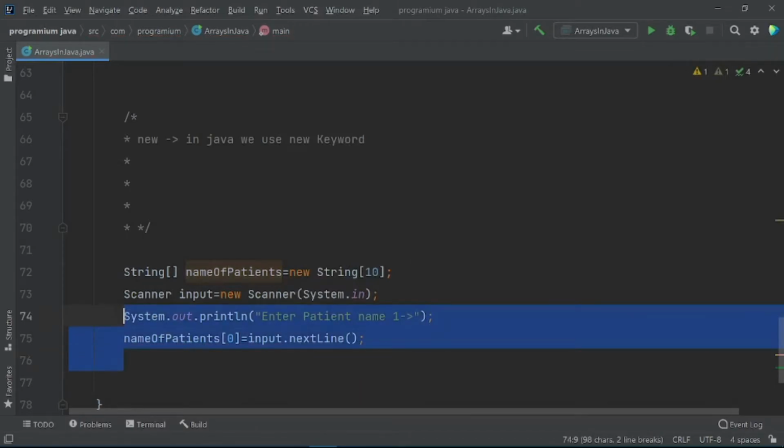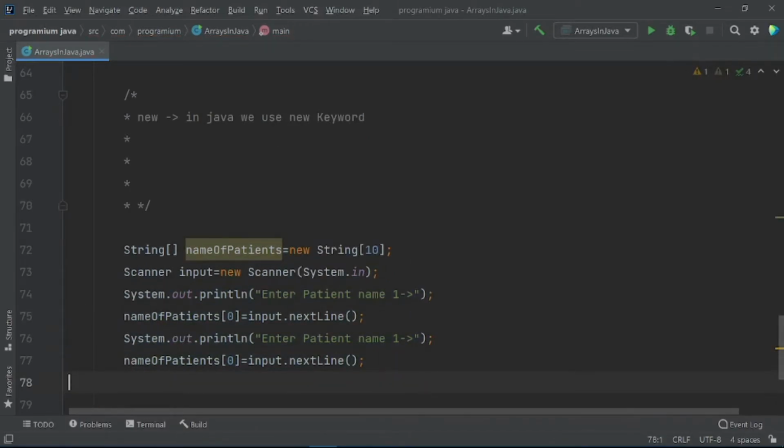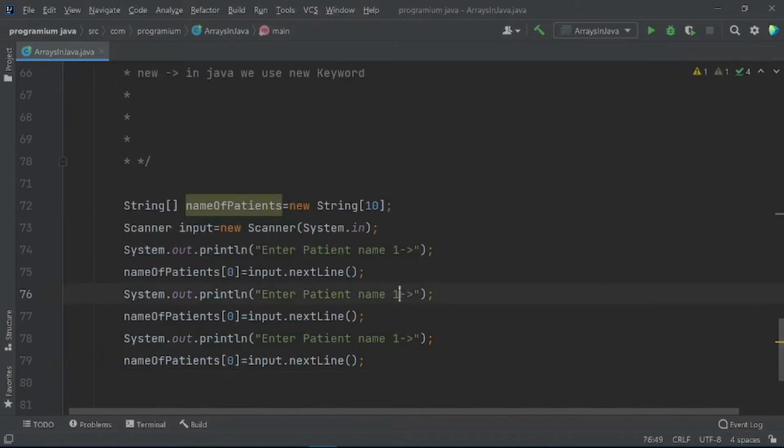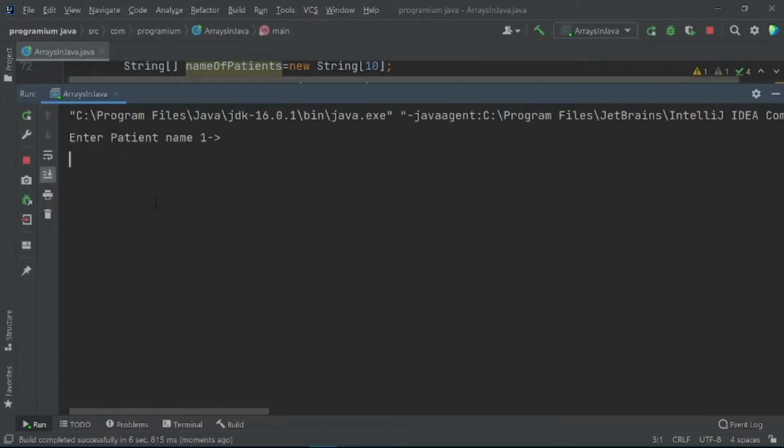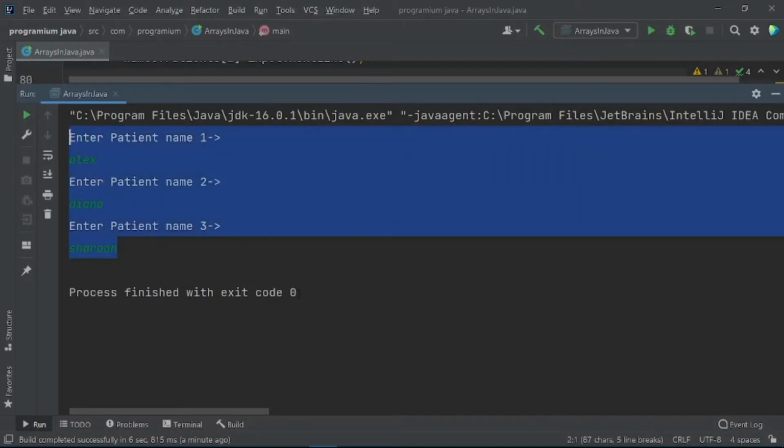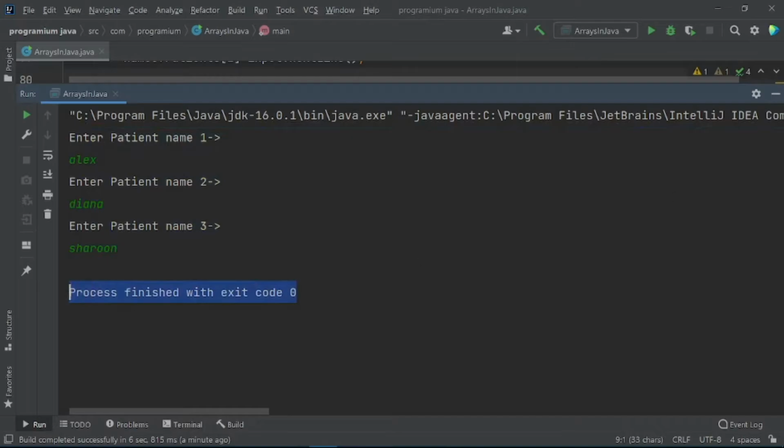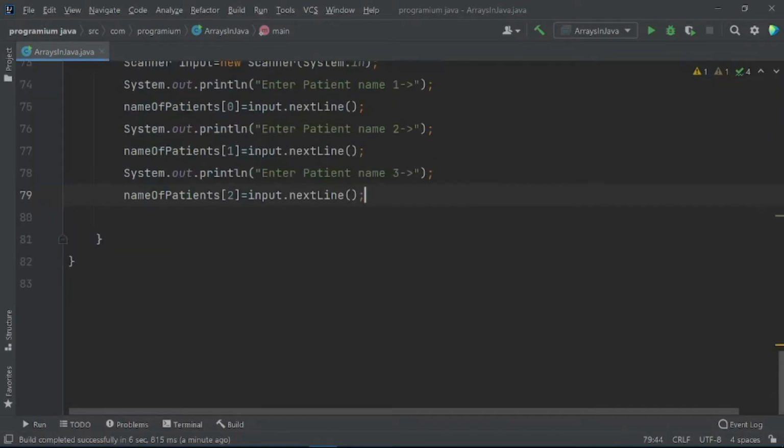And let me duplicate this and write here 2 and 3, and here I will use 1 and 2, and let us run this file. So enter patient name number 1, and we have to use Alex and Diana, and here Sharon. Fine. So now you can see that our program exited with exit code 0. That means our program is running fine.